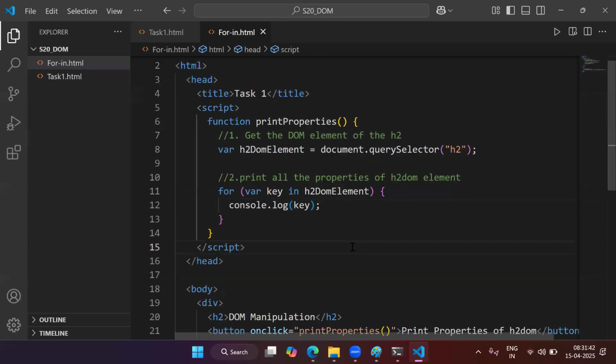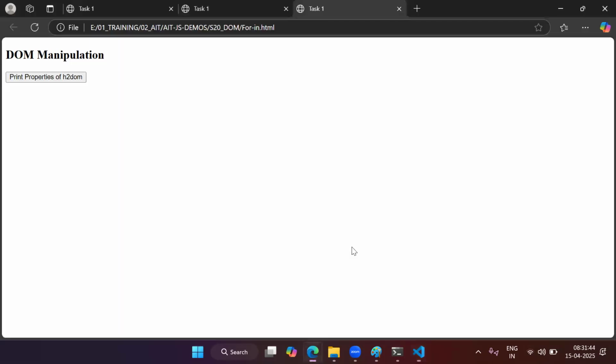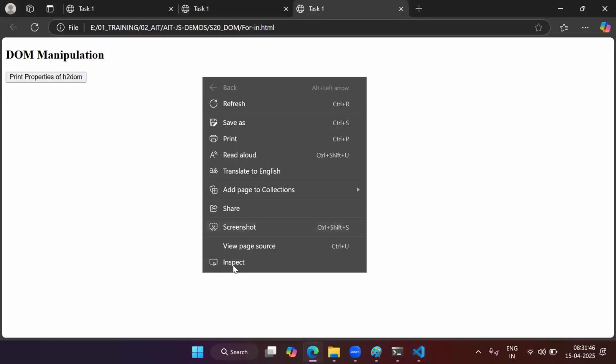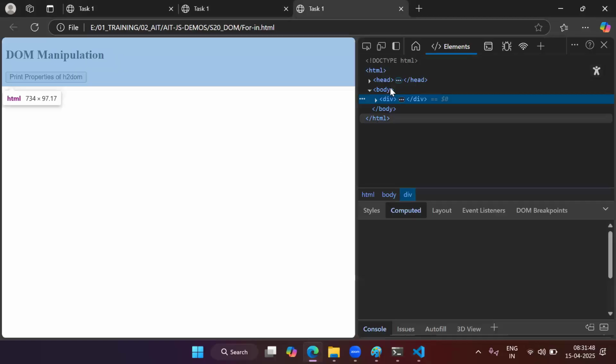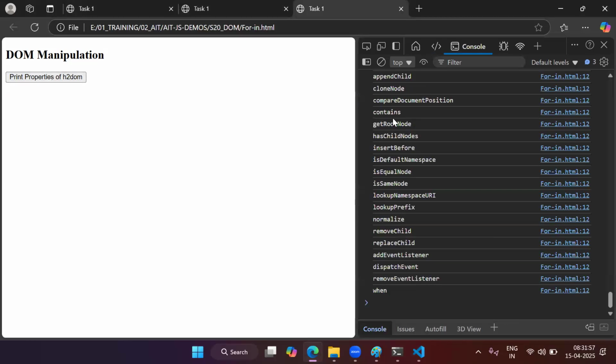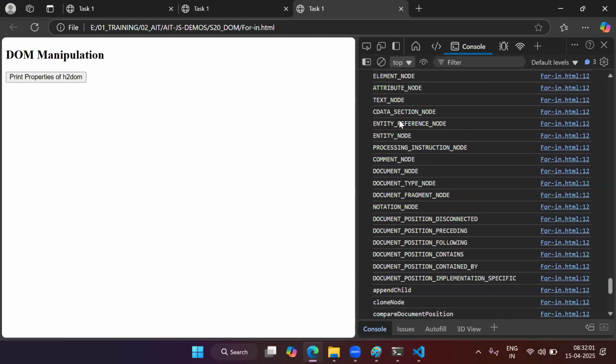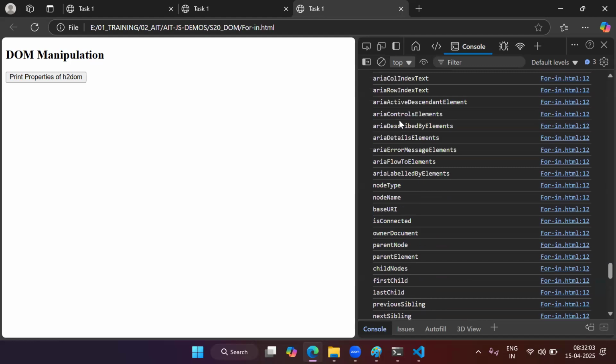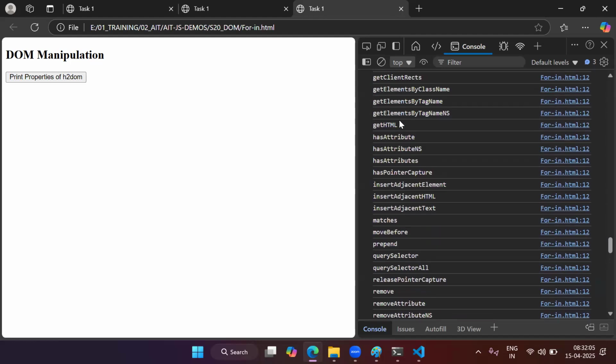Now if I go back to my browser, let's inspect it. Open our console. Right now, if you see, there is nothing in the console. The moment I click on this button, you will see so many things in this console. All these are the properties of h2 DOM element, guys.